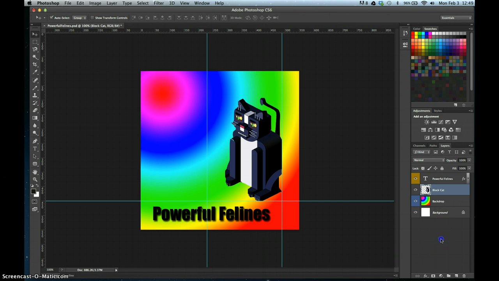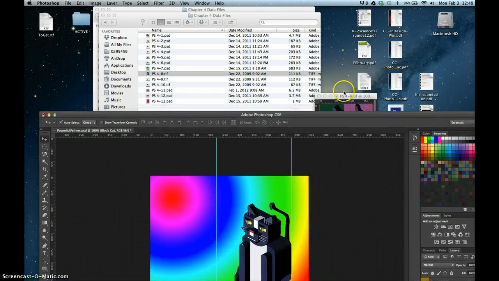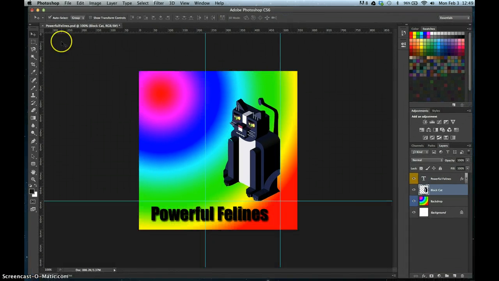Block cat. And then close the PS48 TIFF without saving any changes. And that would be close the little kitty here without saving any of those changes, but keep Powerful Felines open. Okay.